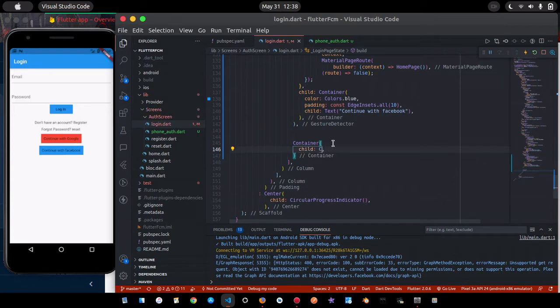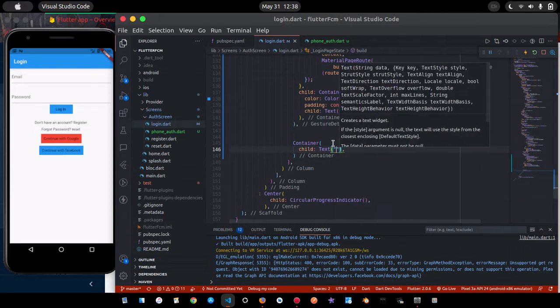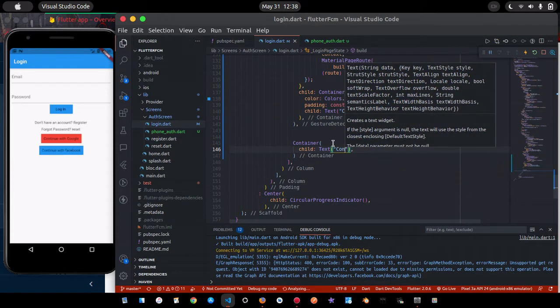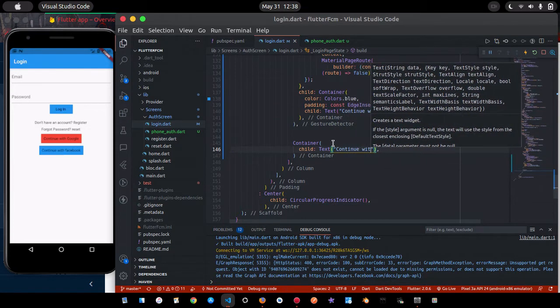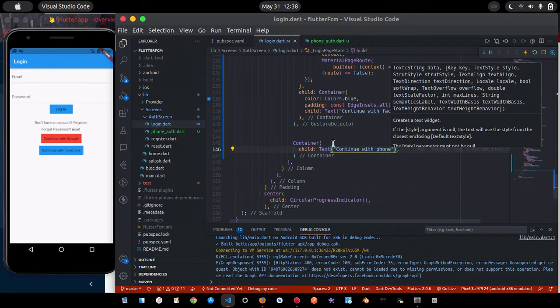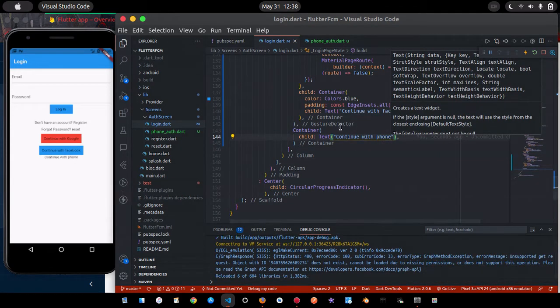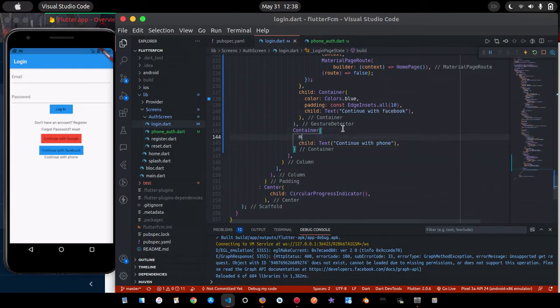So now I'm going to have a text widget. Basically this is going to be for continue with phone. You can style this whichever way you want, but for simplicity I will just go with all this. You can do it anyhow you want. So we have that, but it's not nice. I can just give it a margin.